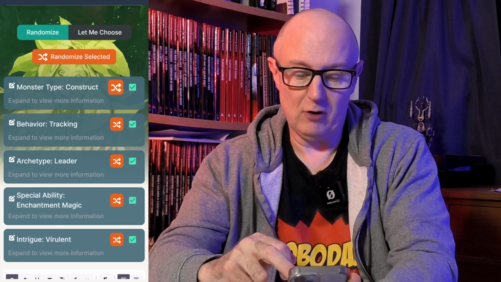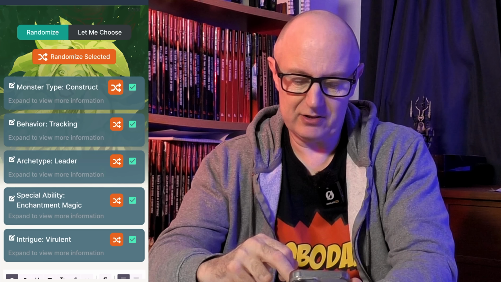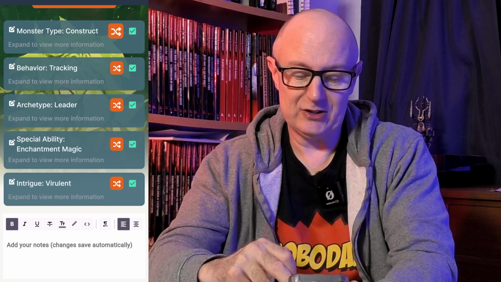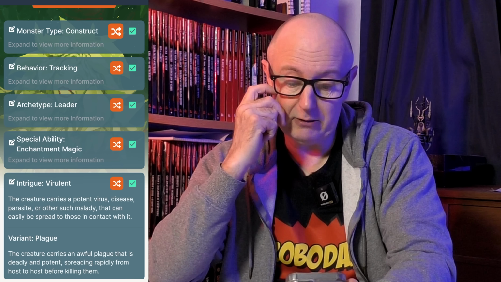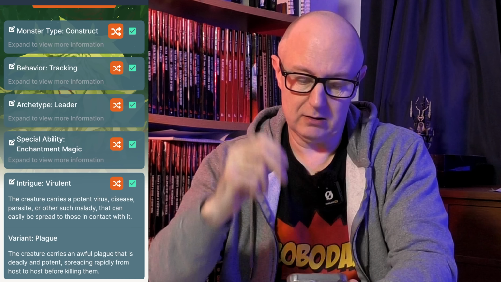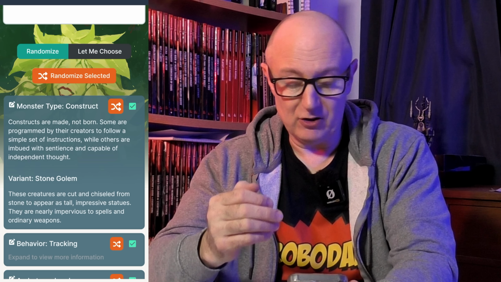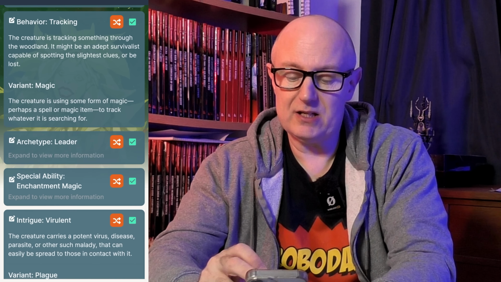If I'm looking, let's say, forest. I need a forest monster. I've got a construct that tracks. He's a leader, has enchanted magic, and I don't know what virulent means. Potential virus, disease, parasite. What is the construct? It just says construct. Variant, stone golem. Thank you for giving me that help. The creature is tracking something through the woodland. See, this is an easy way to fill in gaps, especially with hoards and stuff.